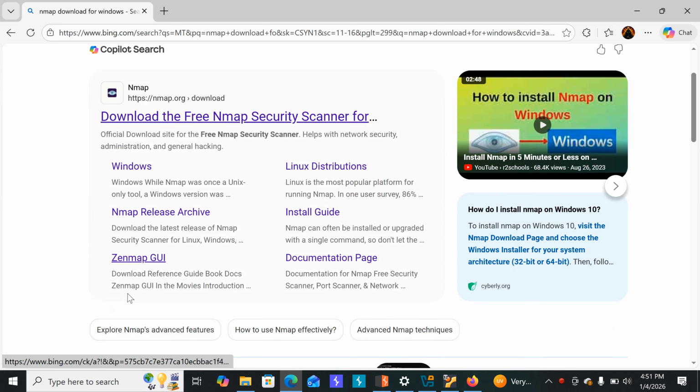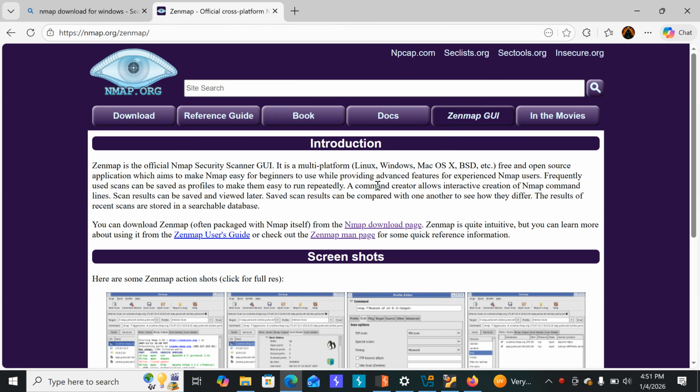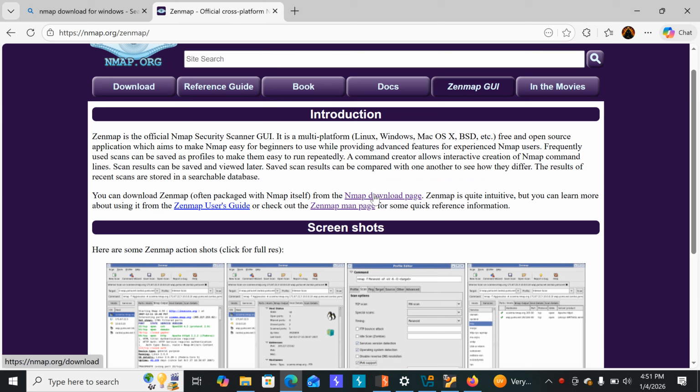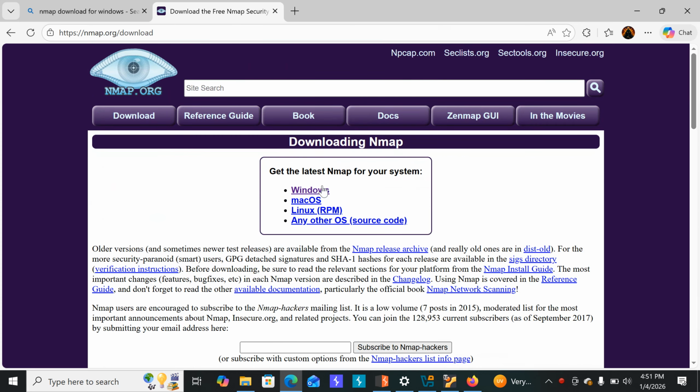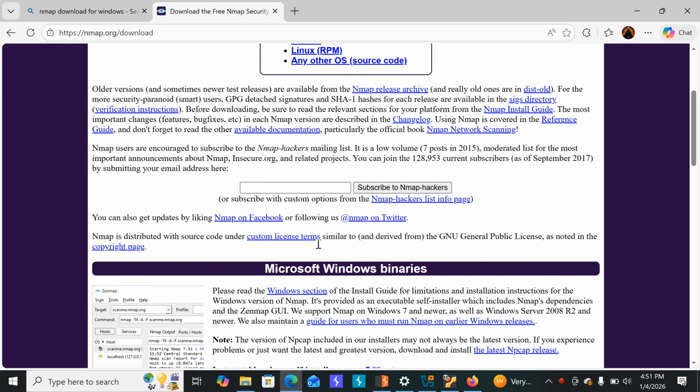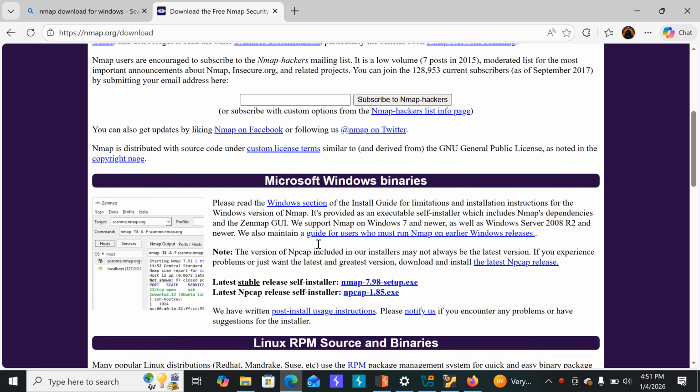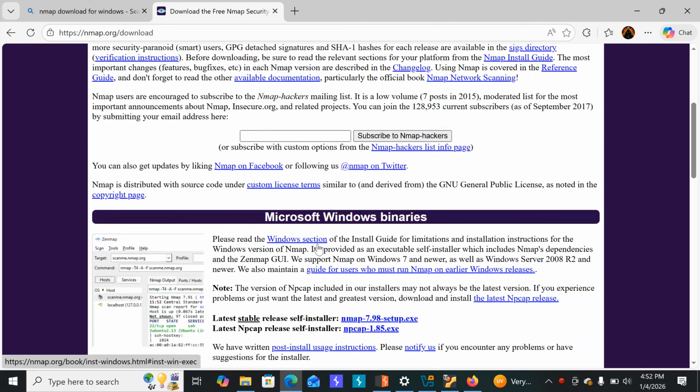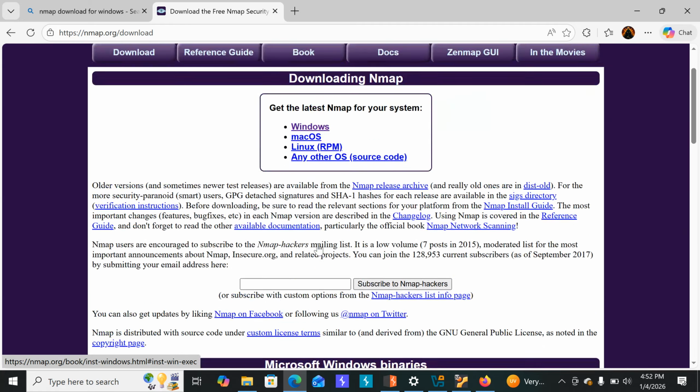As you can see, we have different options, but we can click on Zenmap GUI. So let's click on that. From there we are going to be taken to this web page, and then we can click Nmap download page, and then we can select Windows. We can select our operating system. In this case we can scroll down.